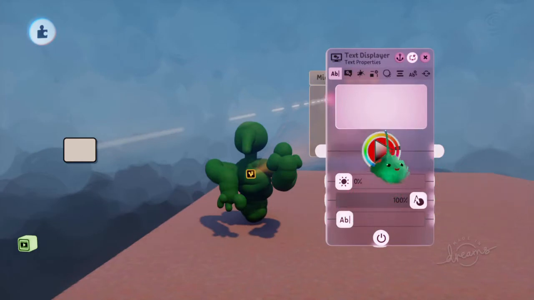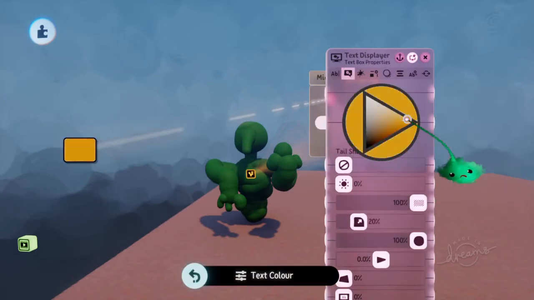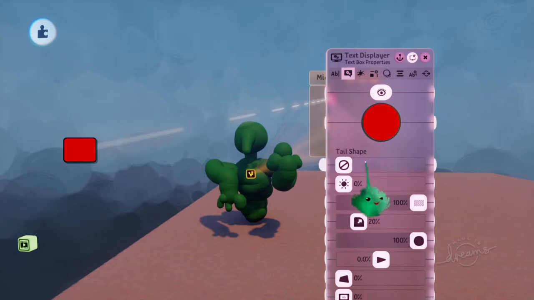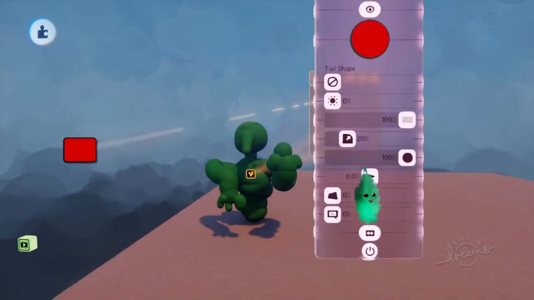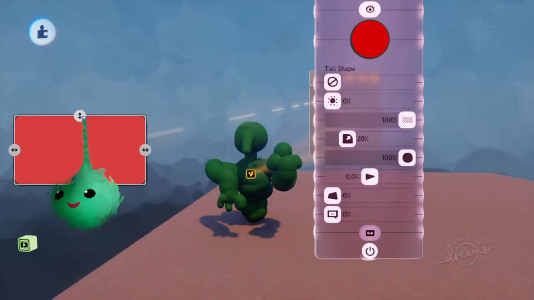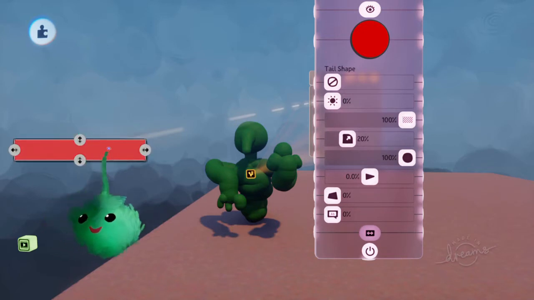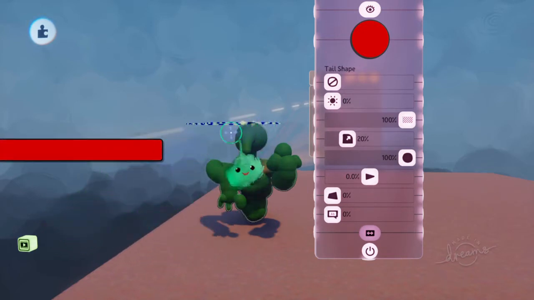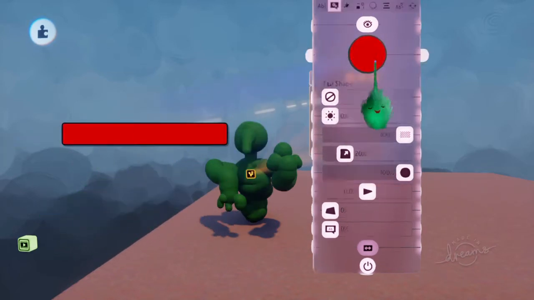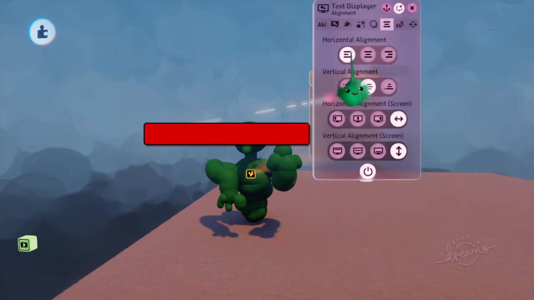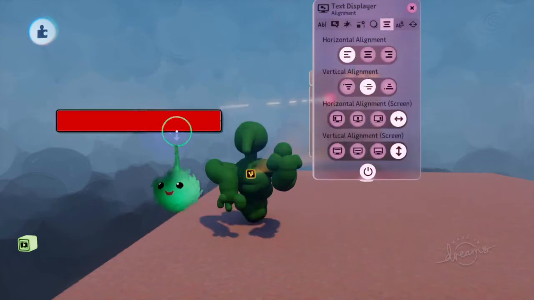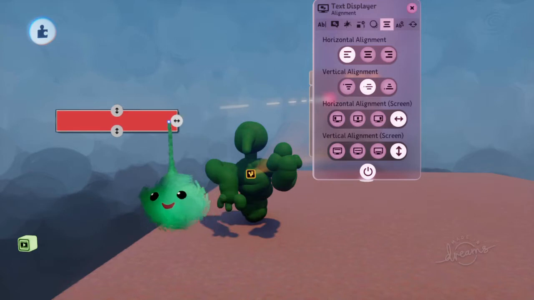And this could have a red background, and if we turn autofit off, then we can just resize it. I want it to go from the left to the right, so I'm going to have it left aligned. And now I can animate this going across like that.